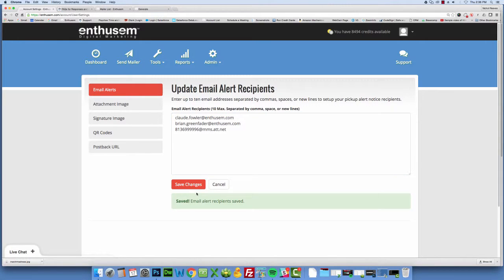So now not only will I get an email alert letting me know who's viewing my attachment, Brian will, and I'll also get a text alert. So if I'm not near my computer, I still will get notified.